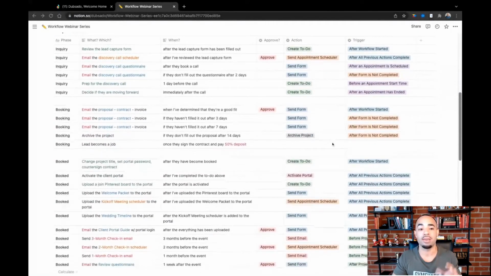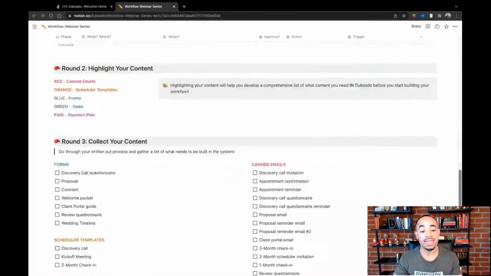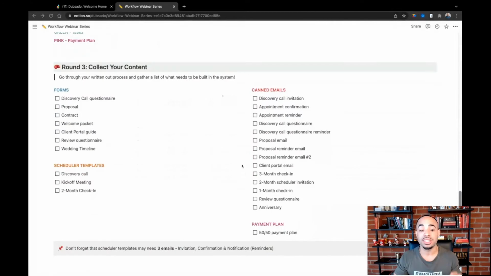You can see that I have all of my actions and triggers laid out in here, and I have it all populated. Everything down at the bottom, all of the different templates and everything that I needed to build, I've built that in my account.